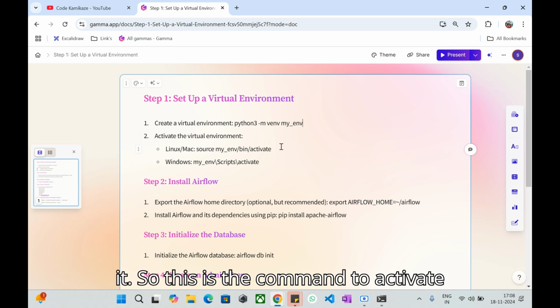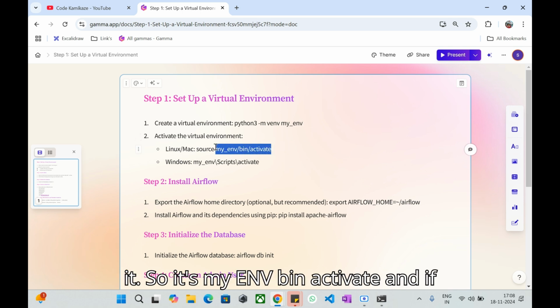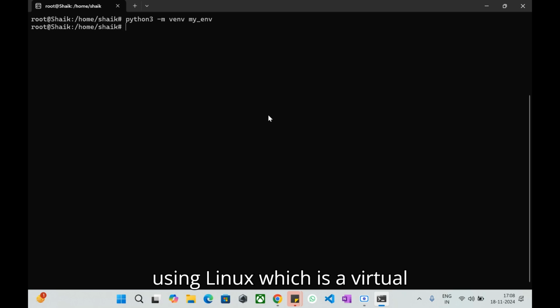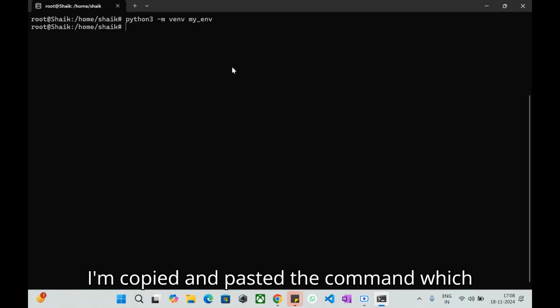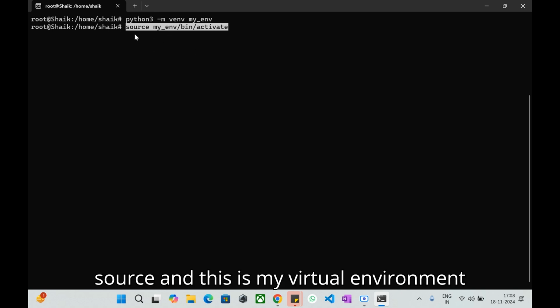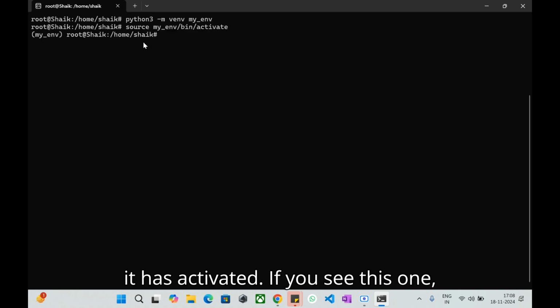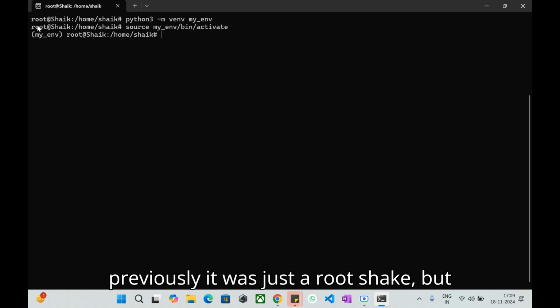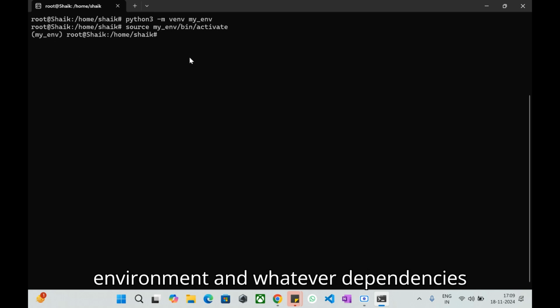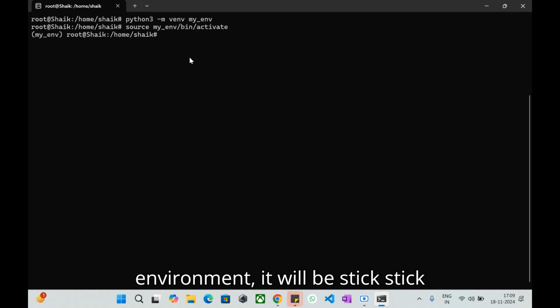Now it's time to activate it. So this is the command to activate it: myenv/bin/activate. If you're using Windows, you can take advantage of this. In our case, we are using Linux, which is Windows Subsystem for Linux. So for that, I copied and pasted the command which is supported by Linux. So here, source, and this is my virtual environment name. If I press enter, it has been activated. If you see this one, previously it was just root, but now it's myenv. Now I'm in that virtual environment, and whatever dependencies I'm going to install in this virtual environment will stick to this environment only.